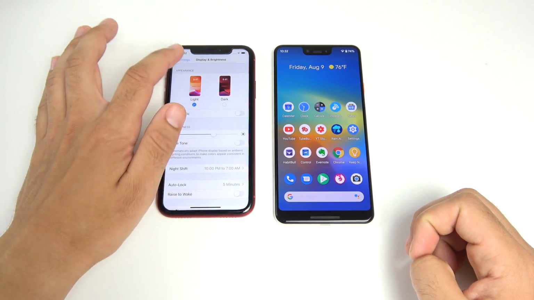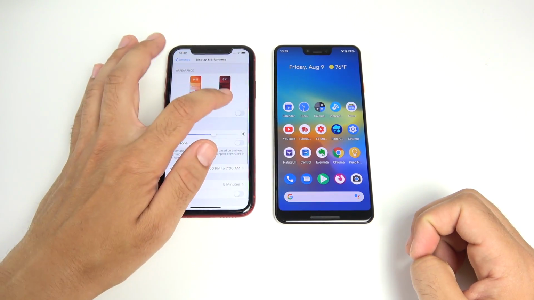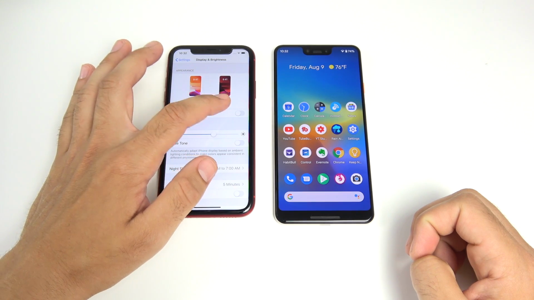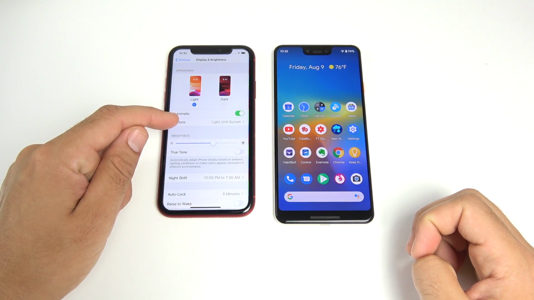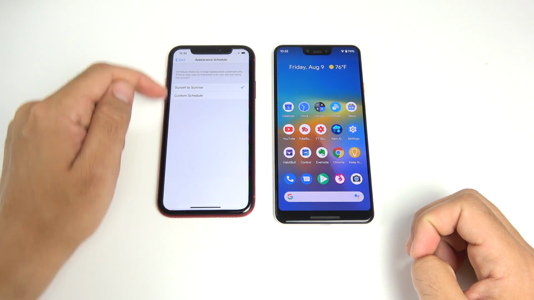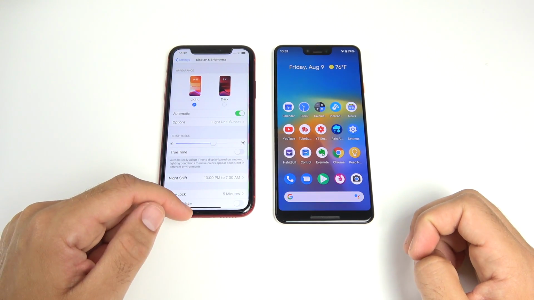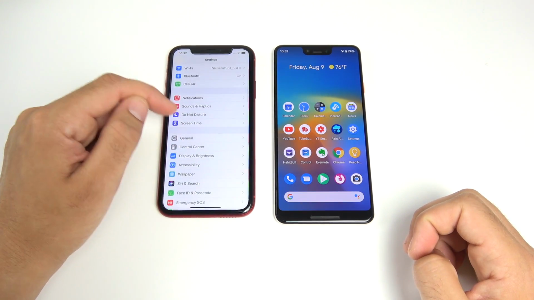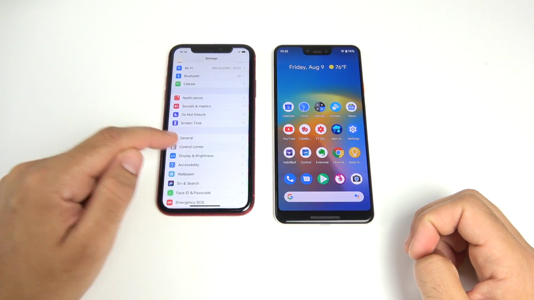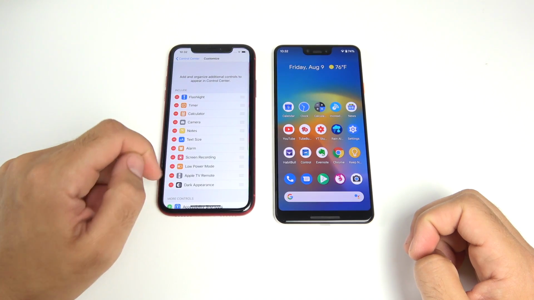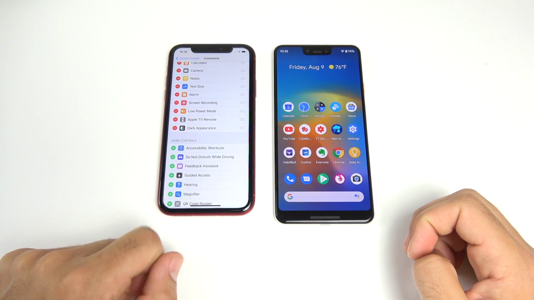Go to settings, and in settings you go to display and brightness, and you can see dark and light. Now we can put this on automatic and it's automatically going to go back because it knows the time of day. Options, you can see sunrise to sunset or a custom schedule yourself. Now again, to turn that control center toggle on, you're just going to go to control center right here above display and brightness and customize controls, and you can see the dark appearance right there.